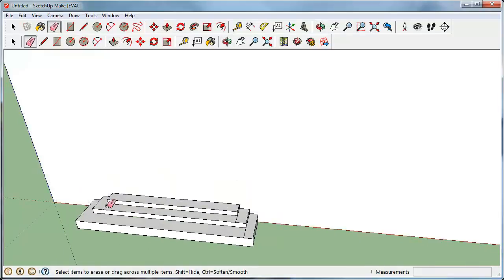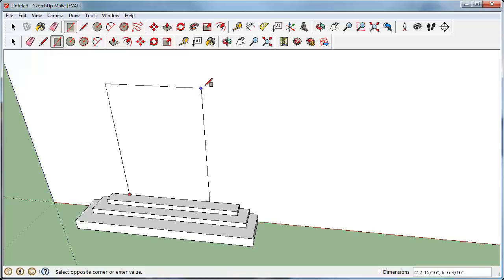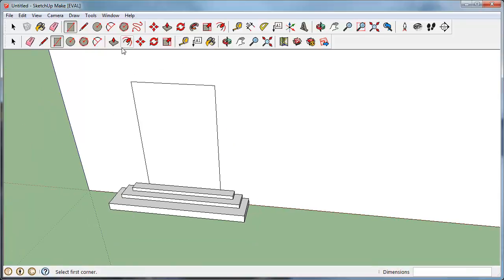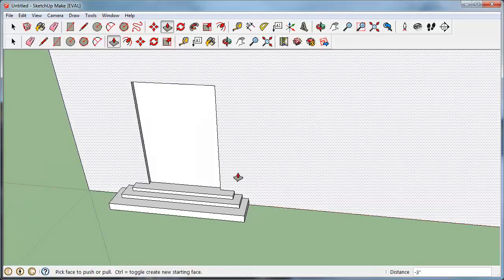Use the eraser tool, hotkey E, to erase the little lines, which also make it look nicer and it will be easier for painting. When the door is on top, you can also pull it back just a little bit to give it a nice little effect to show that it's a door.